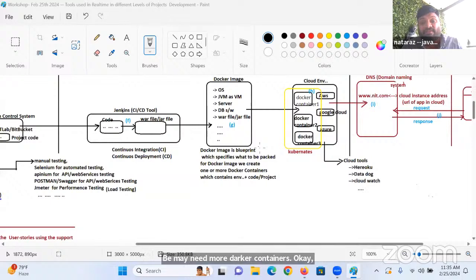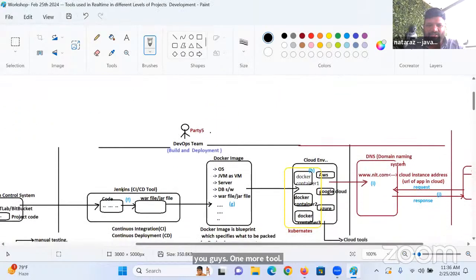That means there should be someone increasing Docker containers, reducing Docker containers, and doing load balancing among the Docker containers. There should be one person or another taking care of this task. That is nothing but Kubernetes. Who is that fellow? Kubernetes is that fellow. One more tool, guys. Understanding my statement? Okay.